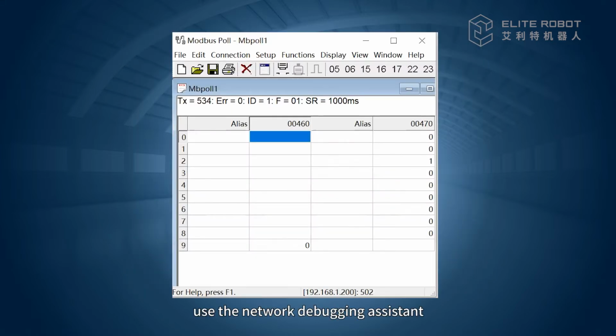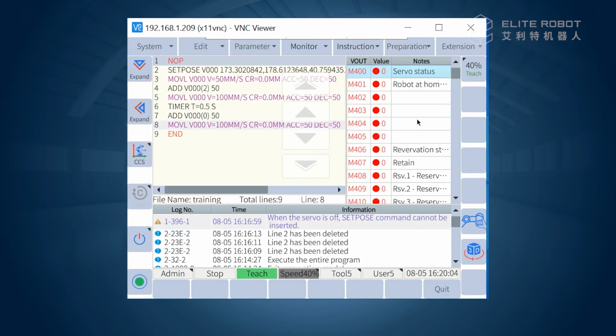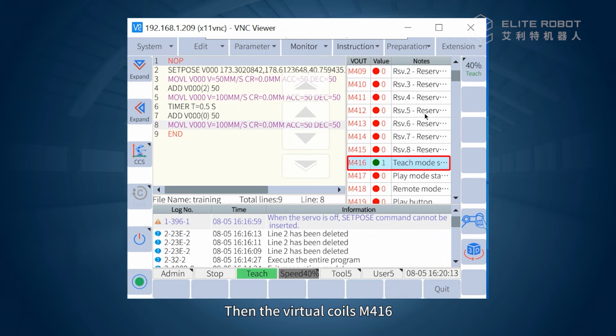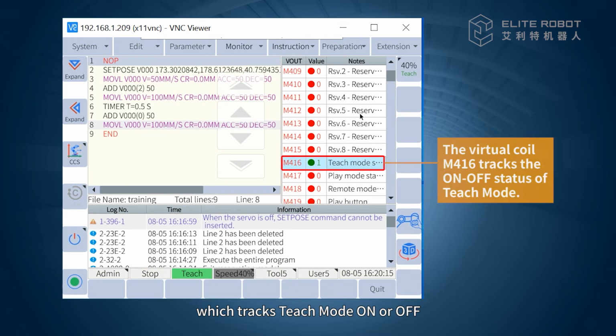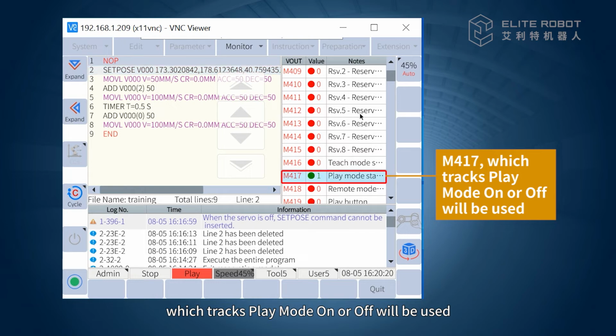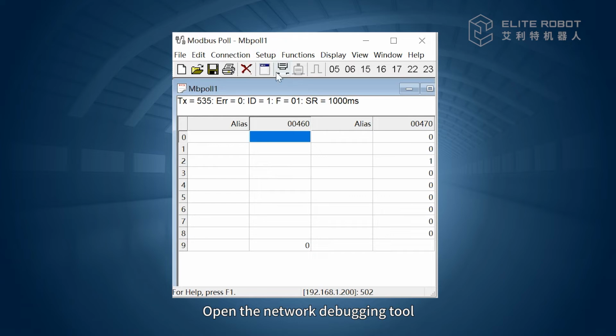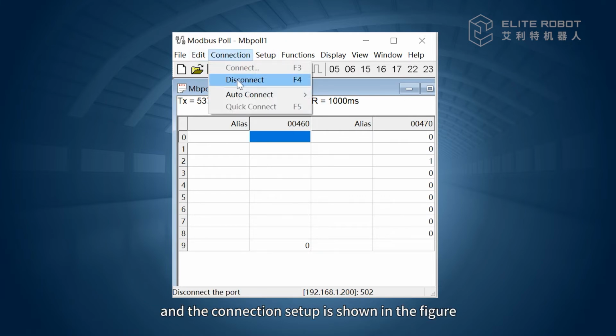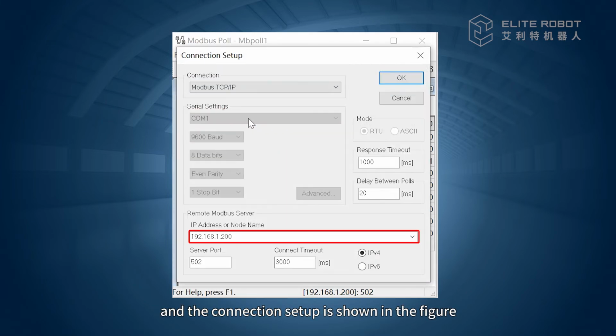Next, use the Network Debugging Assistant to interact with the robot controller. For example, if the user wants to obtain the current states of the robot as in play mode or teach mode, then the virtual coils M416, which tracks teach mode on or off, and M417, which tracks play mode on or off, will be used. Open the Network Debugging tool, and the connection setup is shown in the figure.